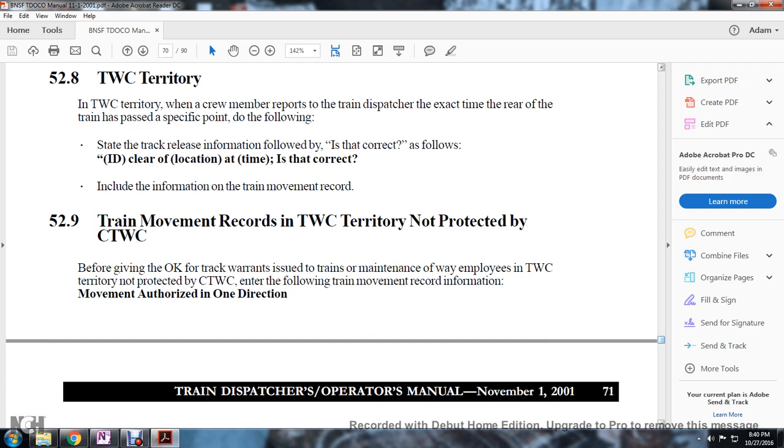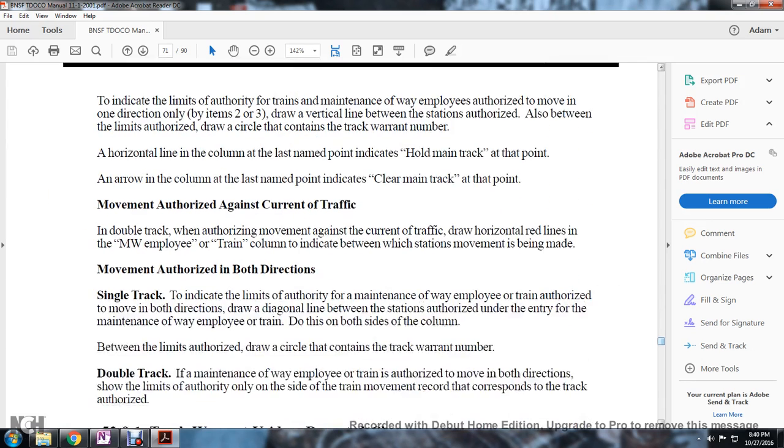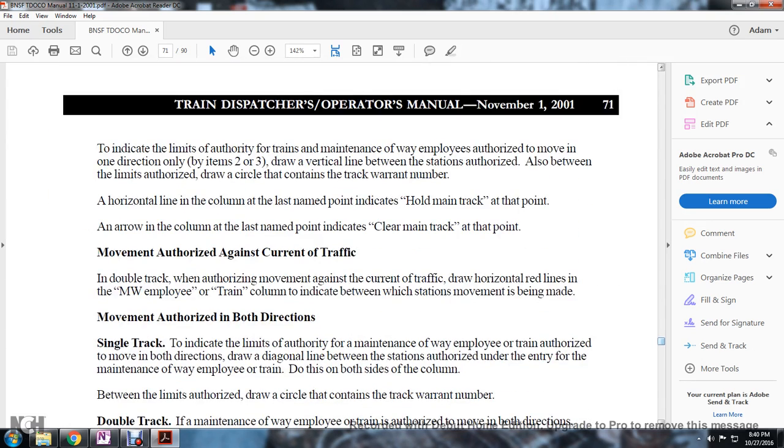Train movement records in TWC territory not protected by CTC. Before giving the okay with the track warrants issued to the train or maintenance of way, in track warrant control territory not protected by CTC, enter the following train movement record information. Movement authorized in one direction: to indicate the limits of the authority of the train or maintenance of way employees authorized to move in one direction, leave items 2 and 3 and draw a vertical line between the stations authorized, also between the lines authorized.